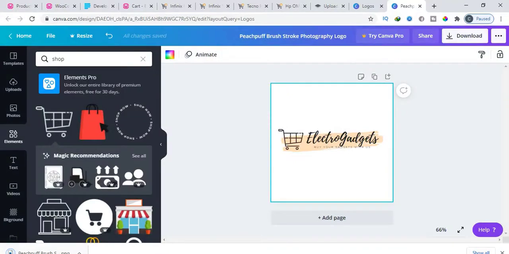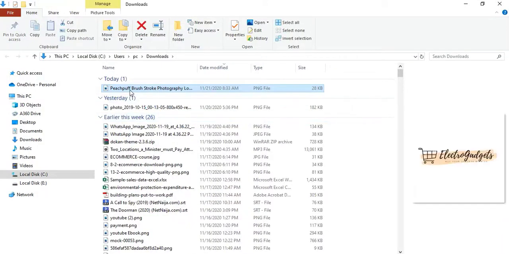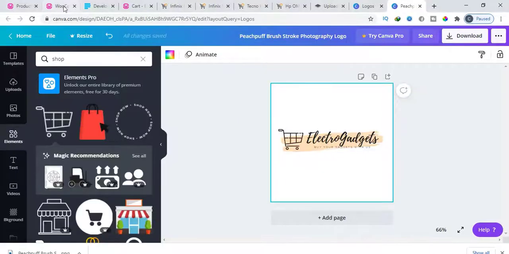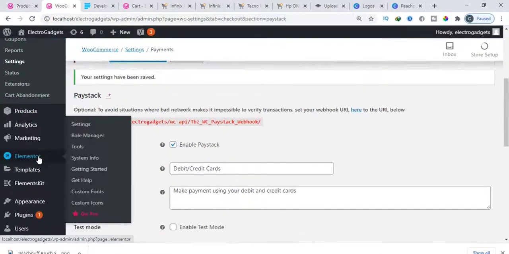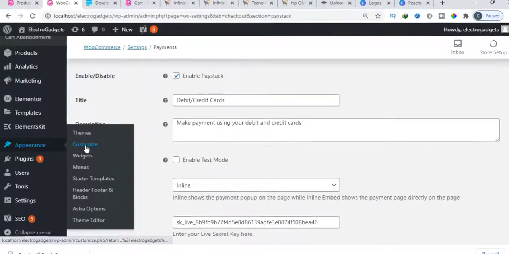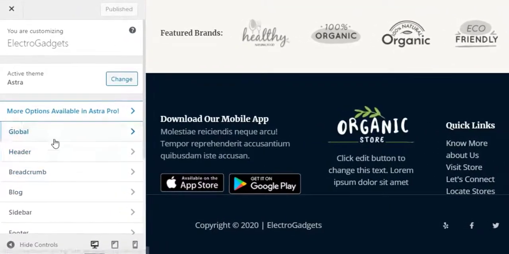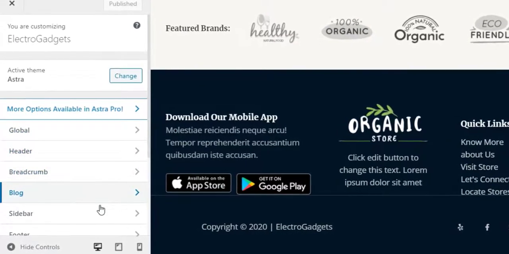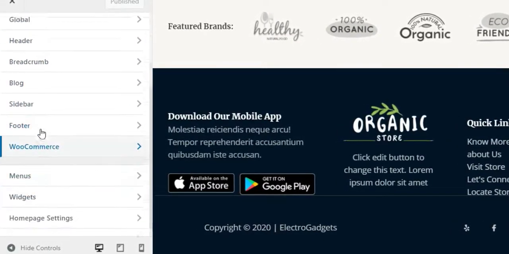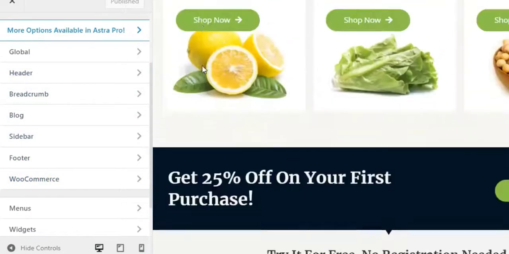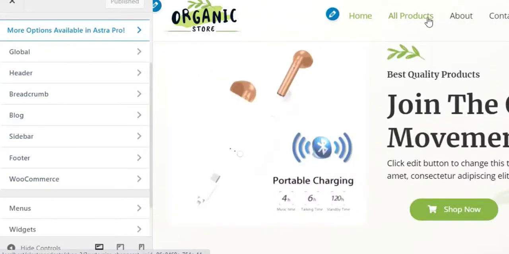You notice that it has been saved to our system. You can access the folder here, and this is our logo. Now for us to upload it on our website, you can come over here, come to appearance, then go to customize. At the customize page, you have several options: the global, header, breadcrumb, blog, sidebar, footer. We want to customize our header, and notice that our header is this. It contains our navigation menus and this logo here.